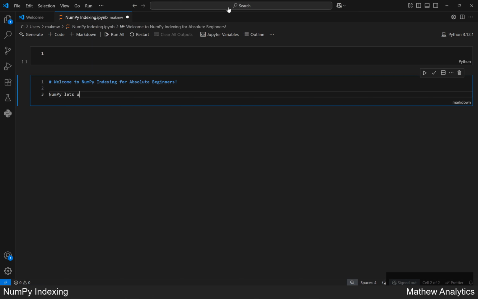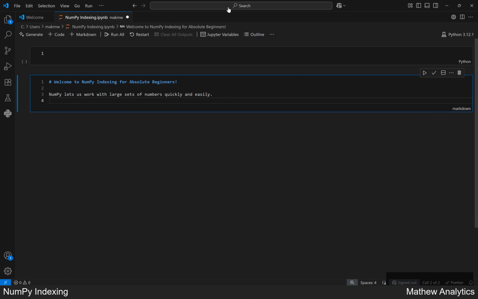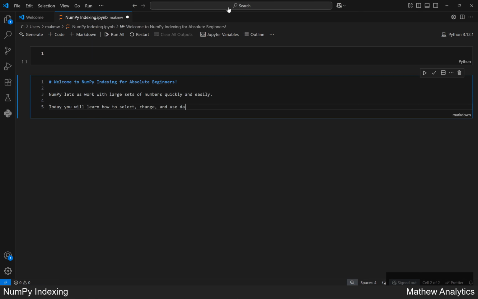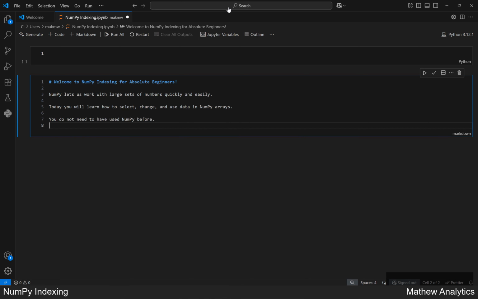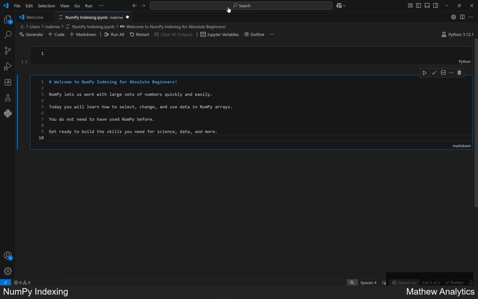NumPy lets us work with large sets of numbers quickly and easily. Today you will learn how to select, change, and use data in NumPy arrays. You do not need to have used NumPy before. Get ready to build the skills you need for science, data, and more.